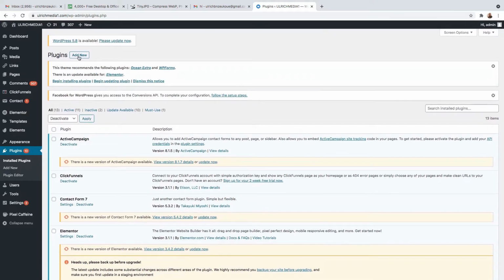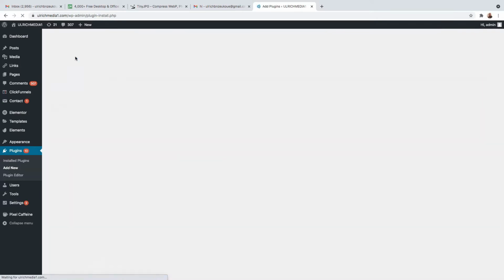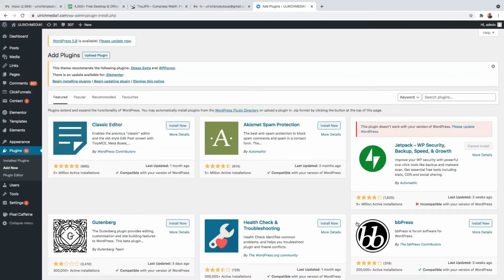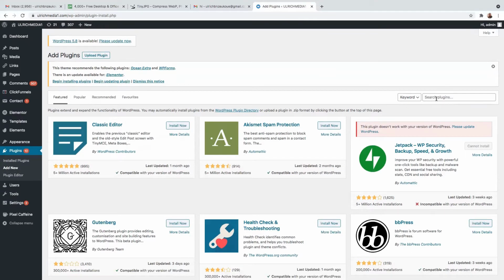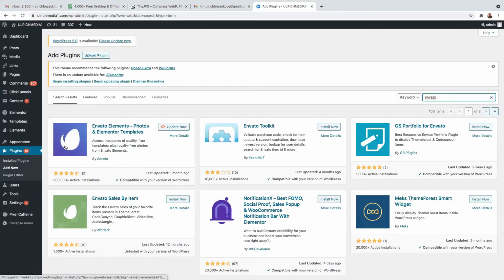And if I want to add a new plugin, I can just click there, add a new plugin. And here I can go ahead and add a plugin. If I know the plugin I want to add, things are just going to be way easier for me. So I can just come here and type the plugin that I want to add. For example, if I want to add Elementor, I've already got Elementor, by the way. It was just to show you.